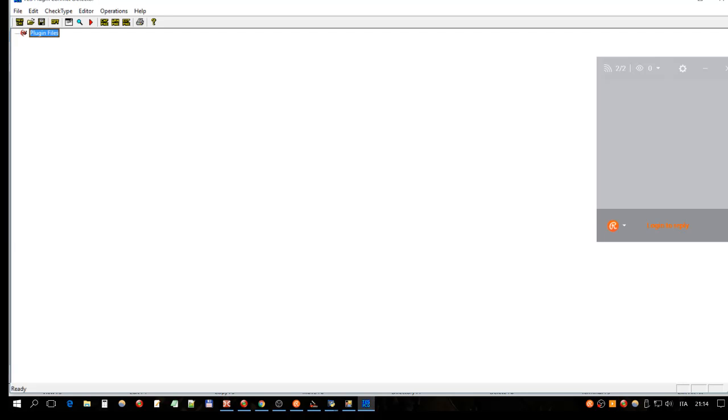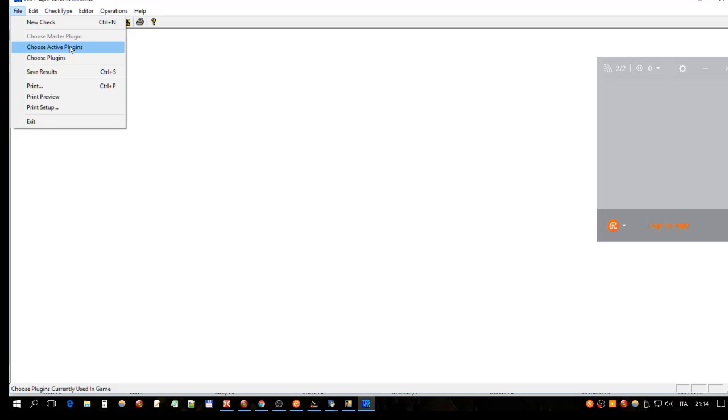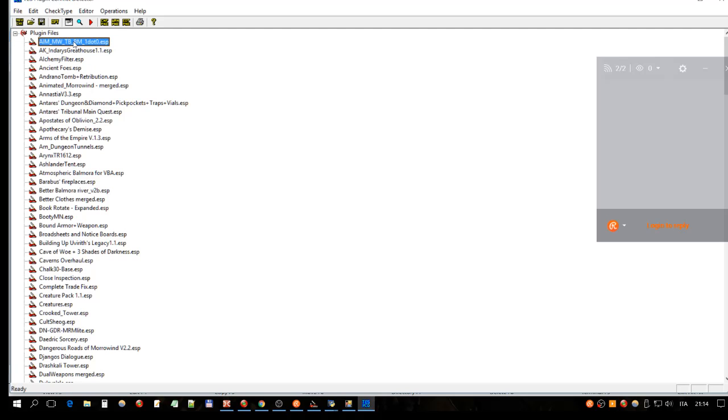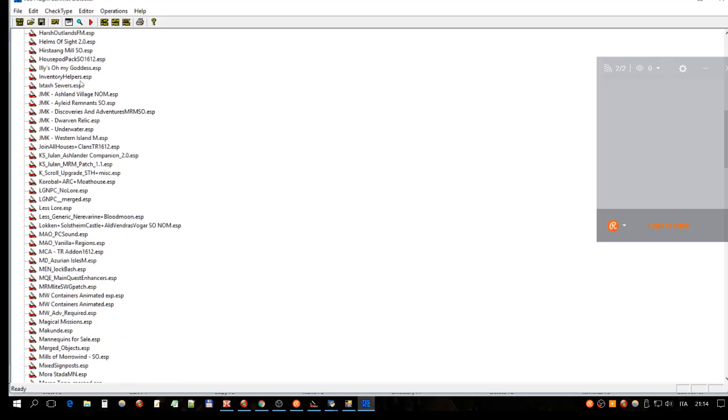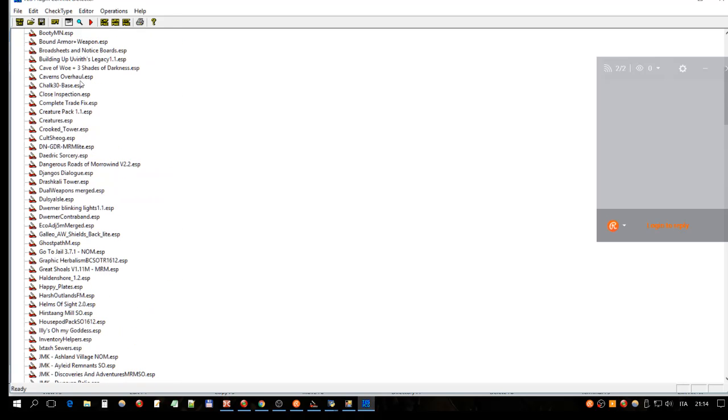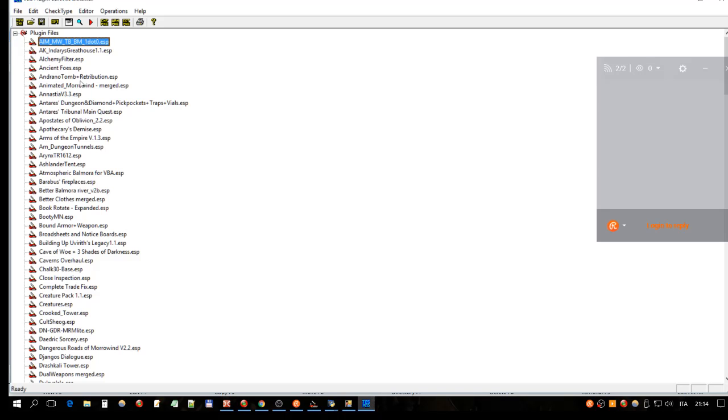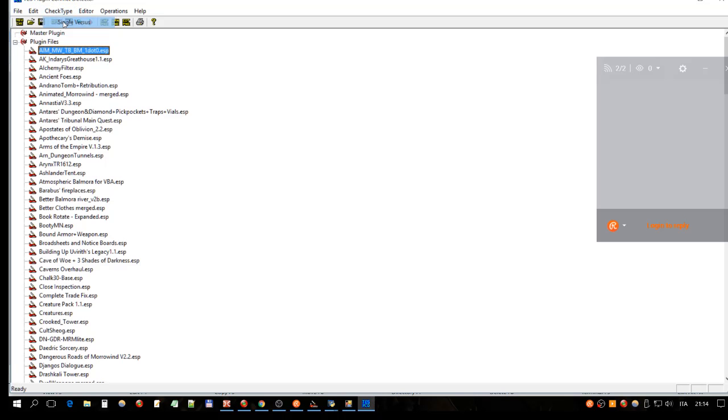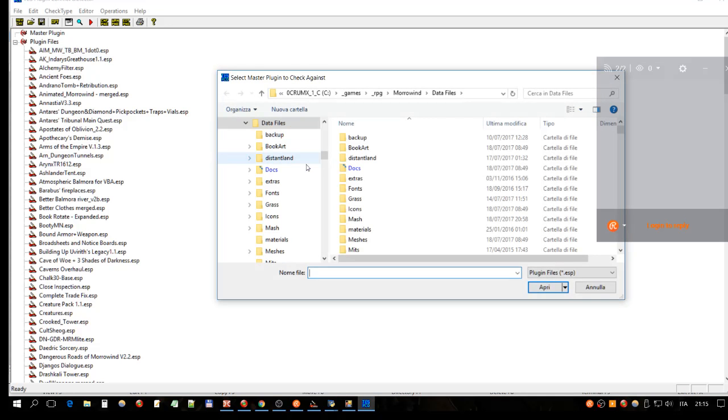Basically, you use the file menu and choose active plugins to load all your ESP mods that are currently in your loading list. Then you can use the check type single versus and load the one new plugin that you want to check against your loading list. And we were using this Arduino's REST mod.